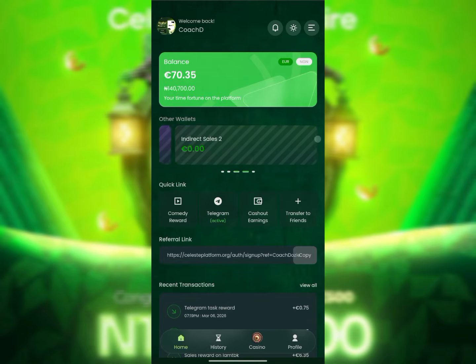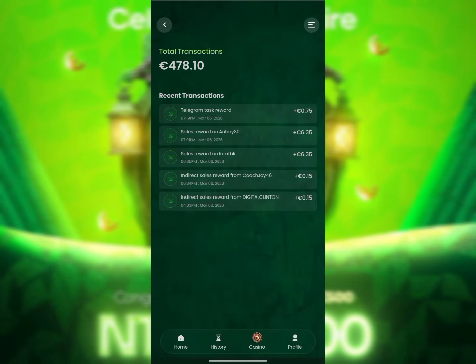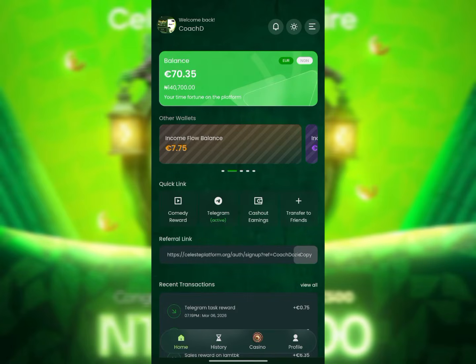And if we check here, you can see it has reflected. That 0.75 shows that it has reflected. If we check our history, now you can see it's 0.75 euros. So that's exactly how you can actually earn through this Telegram activity on Celeste.